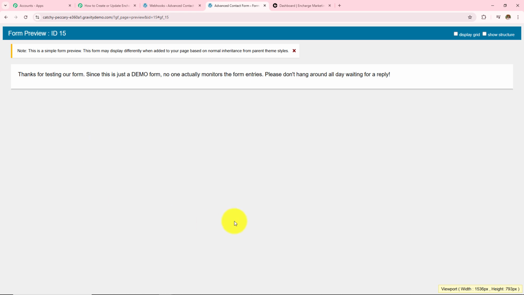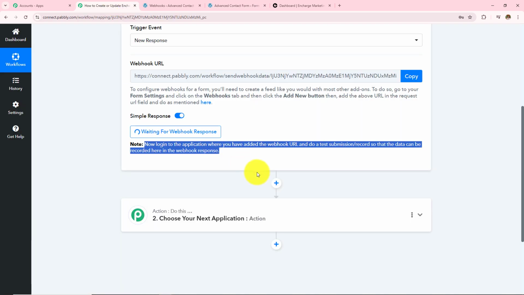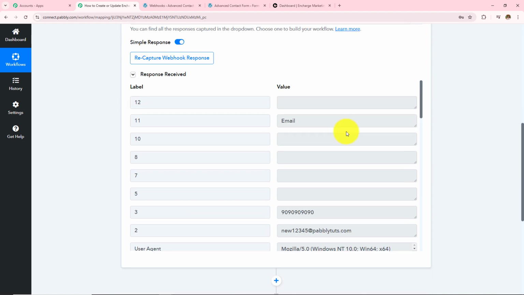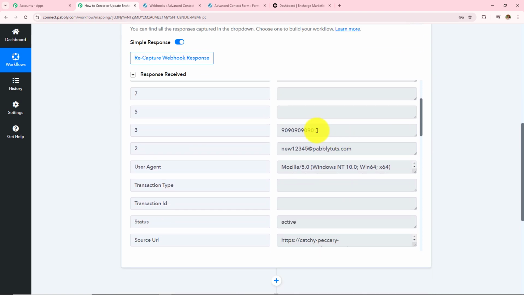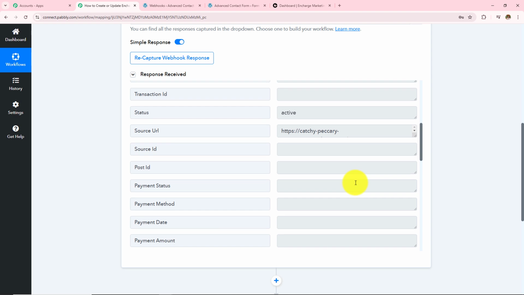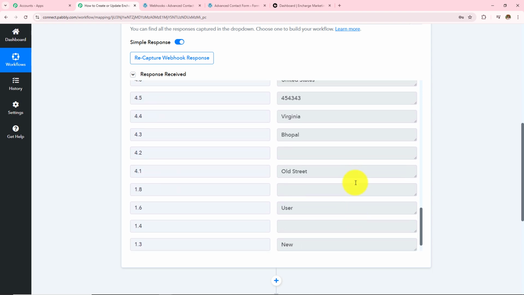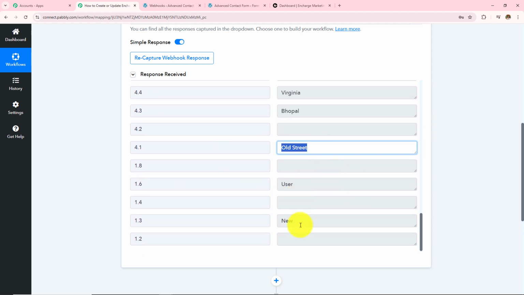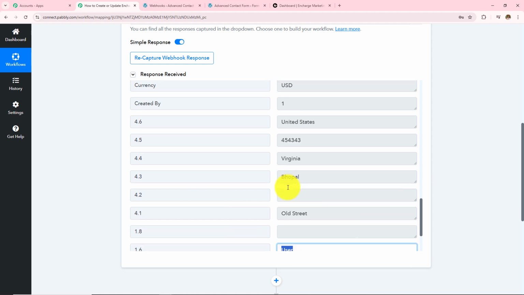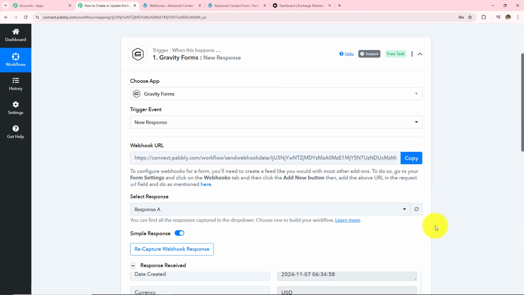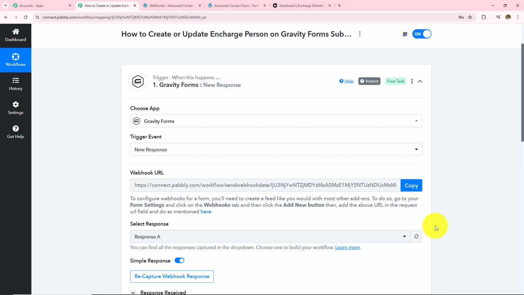Now this detail should be captured and received in my Pabbly Connect. So let's open my Pabbly Connect, and over here I can see I have instantly received the response. Here this was my comment, which was I added my phone number there. Then I have received my email address as new12345@pabblytudes.com. My address was Old Street, the name was new user, and then the city was Bhopal. Now I have successfully received my response from Gravity Forms in my Pabbly Connect.